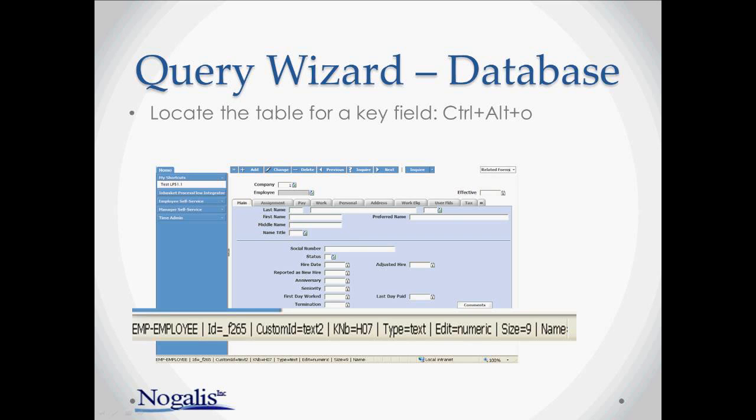So in this example, you notice that the field is actually called EMP-employee. So that EMP, that three-letter abbreviation, is actually the table name. Well, I'm sorry, this abbreviation for the table. At this point, we don't really know what table we're dealing with. And you also notice that it's a numeric field with a size of 9.